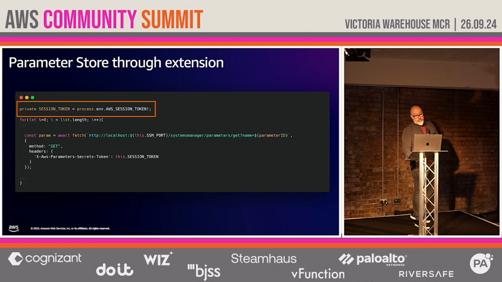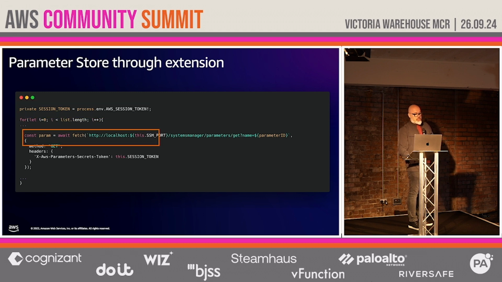Okay, so there is just one thing that you need to remember in this case: if you use this extension, you also need to retrieve the session token. The session token is available in the environment variable. It's called AWS_SESSION_TOKEN, and you pass it as a header. That's the only thing you need to remember. That is out of the box. You don't have to set this environment variable. We pass that for you, so you just need to use it.